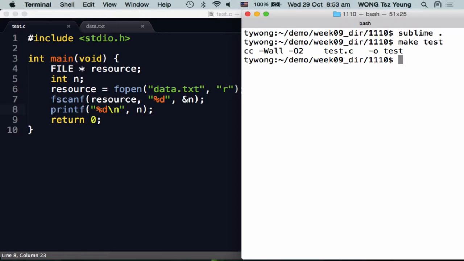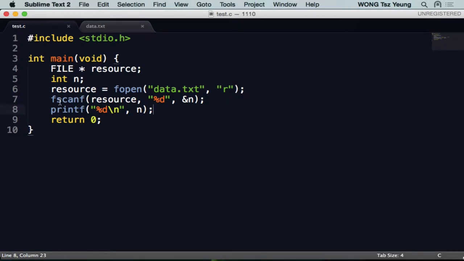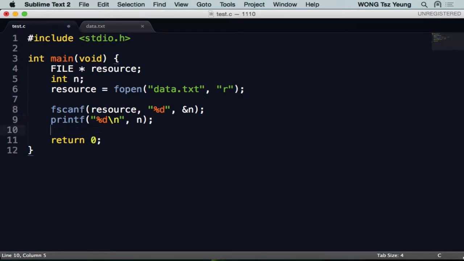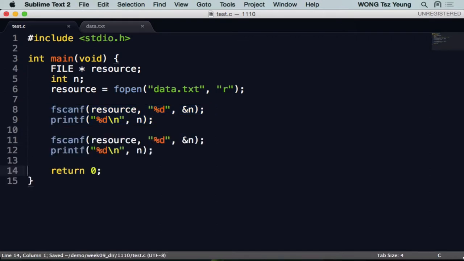Now you should expect that it's 56120. The first scanf, I will read 5. Okay, I read 5. Now what happens if I do something like this? Copy and paste. Okay, I have twice. I read the number, read two numbers.